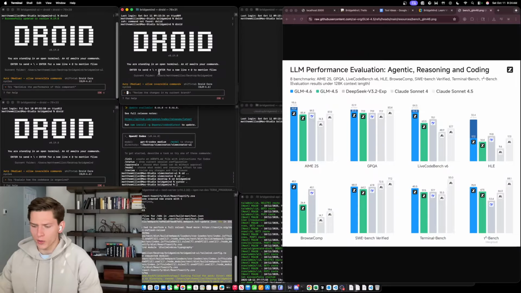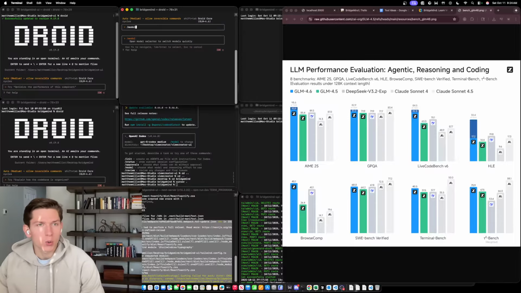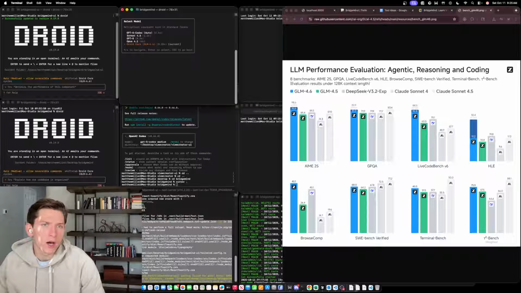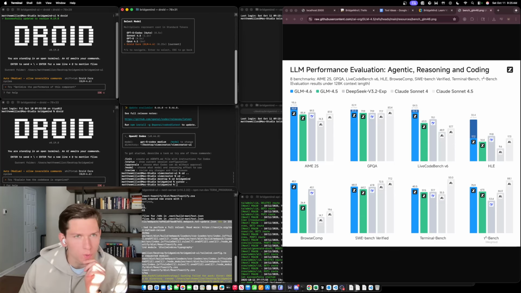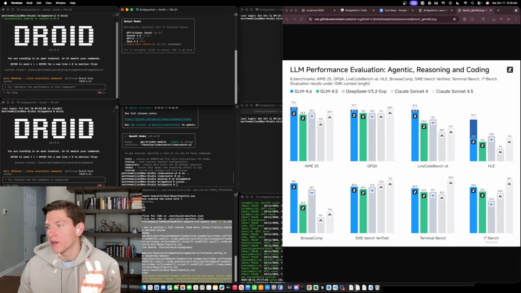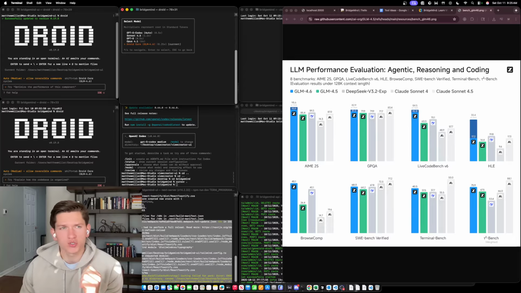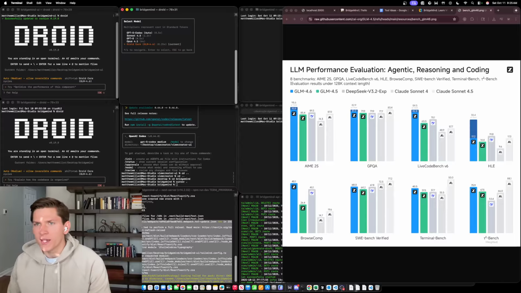If you guys know, Droid is also a new vibe coding tool that came out. And what's really cool is they are the first company to integrate GLM 4.6 into their vibe coding tool. If you open the model selector here on Droid, you can see that they have GPT-5 Codex, Sonnet 4.5, GPT-5, Opus 4.1, and then GLM 4.6. So if you want to use this model, I would say that Droid is the best way to use it.